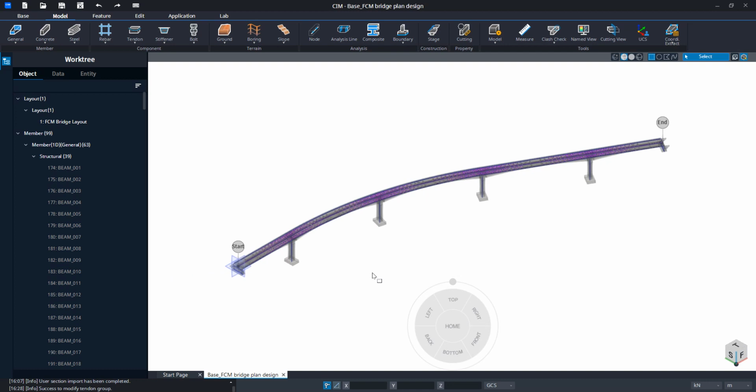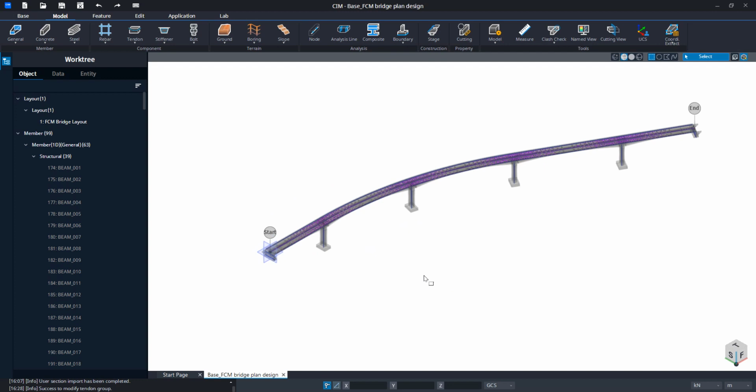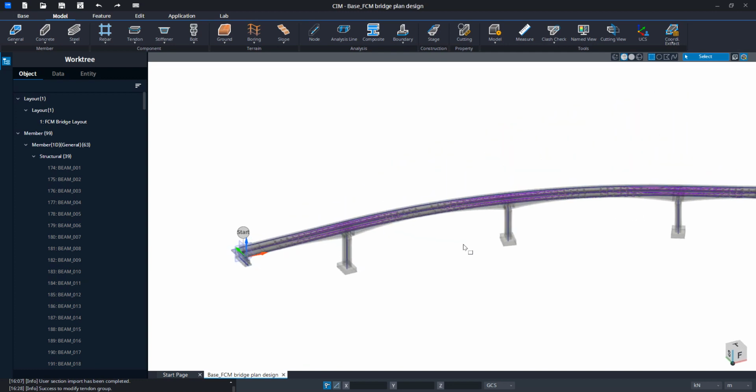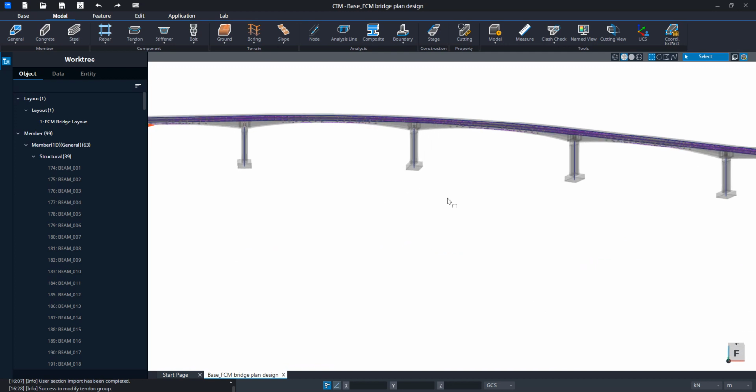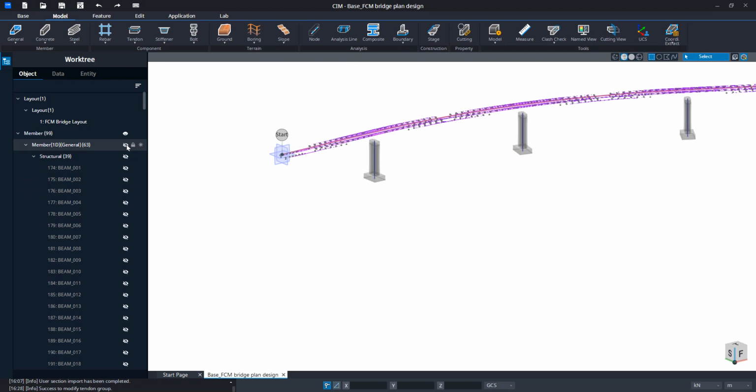Now we have the rigid link and elastic link, and now we would like to define the support. To make it easier to create the support, you can just remove the general member in here.